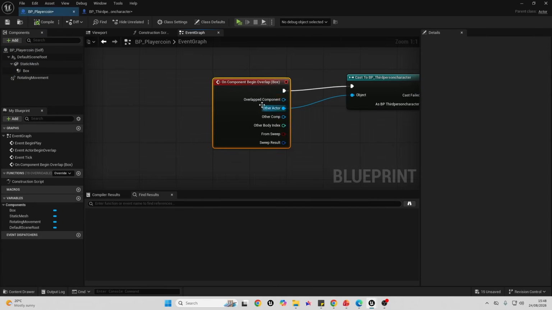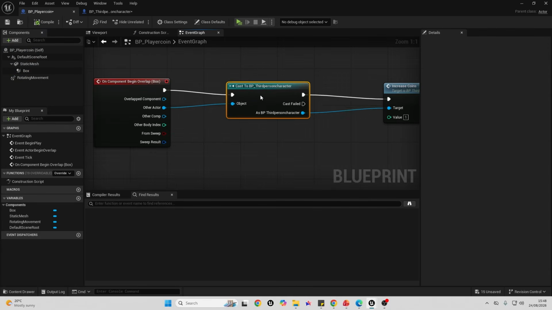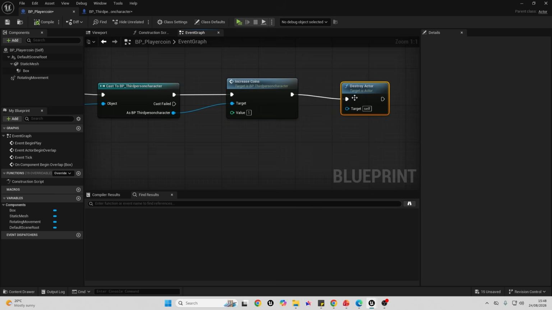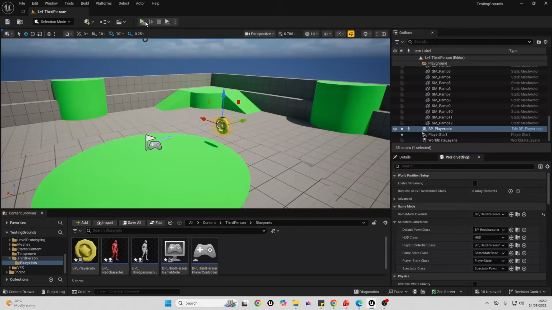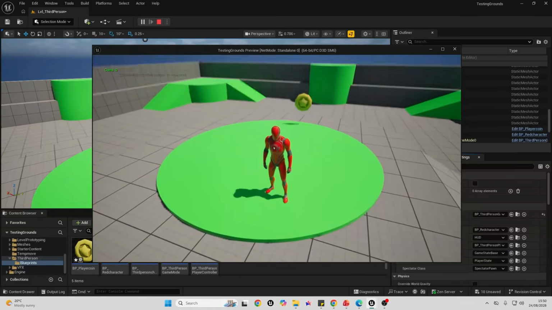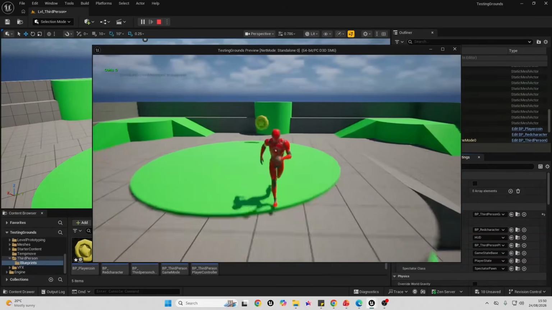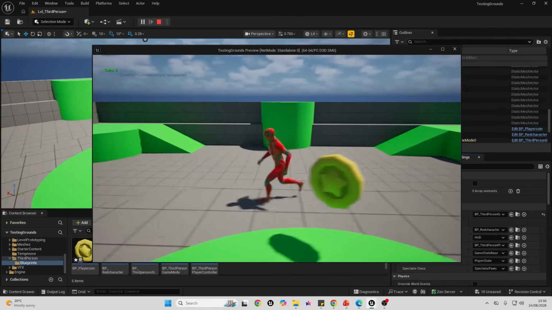Okay, so I built my pickup blueprint. When the player overlaps it, it casts directly to the third person character and it increases their coins. This works perfectly until I need to add a second character. So let's pretend I wanted to add a second character, my red character, to my game. Now this doesn't work because the cast is hard coded to the third person character blueprint and my red character is the red character blueprint.